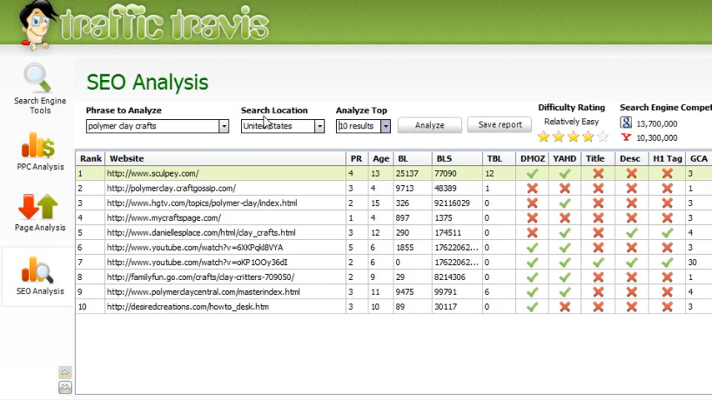Analyze here. Look at the top 10 sites that appear in the results. These are the top sites that appear in google.com when your niche or topic phrase is typed. This is your competition. Generally speaking, the higher the PR or page rank, age, and BL or backlinks, and the more green check marks in the grid to the right, the stiffer the competition will be in your niche. Now looking at the general results here, I'd say this isn't a very difficult niche to concentrate your efforts on.